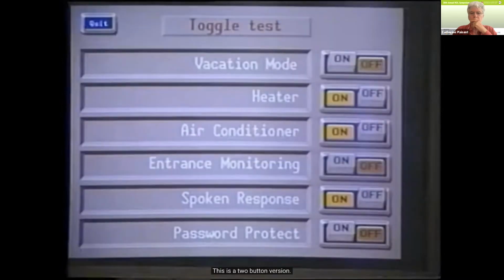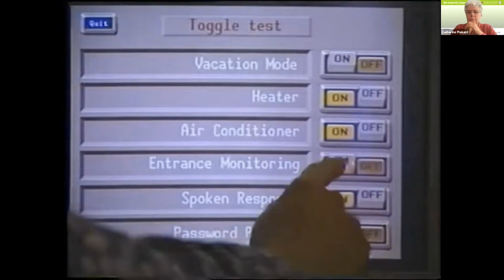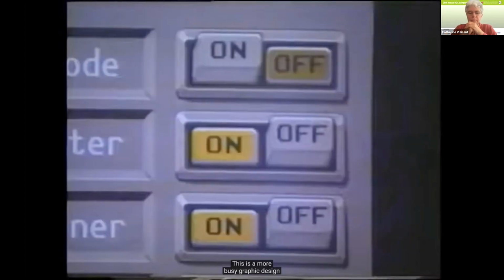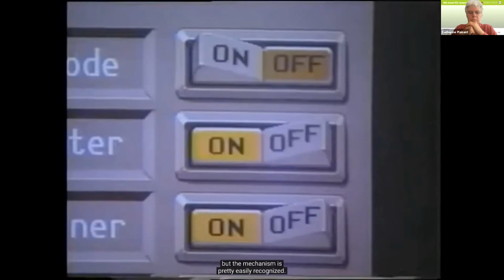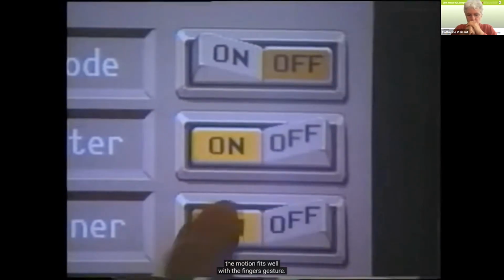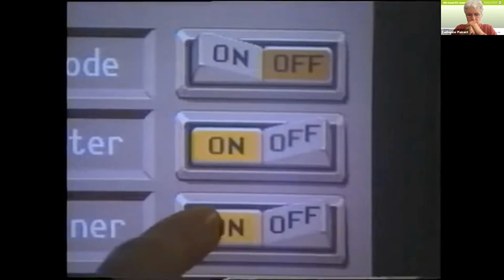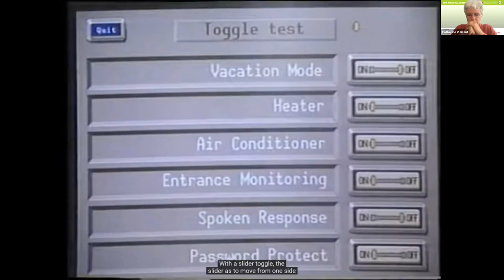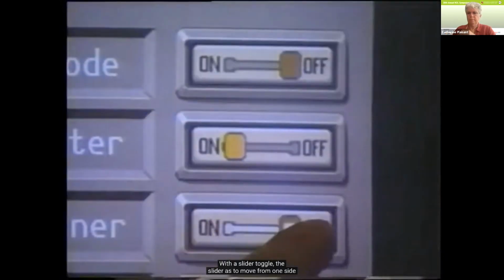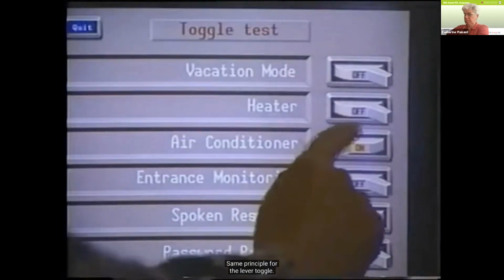This is a 2-button version. A simple 2-state animation shows a status change. This is a more busy graphic design, but the mechanism is pretty easily recognized. In the very similar rocker version, the motion fits well with the finger's gesture. With the slider toggle, the slider has to move from one side to the other. Same principle for the lever toggle.